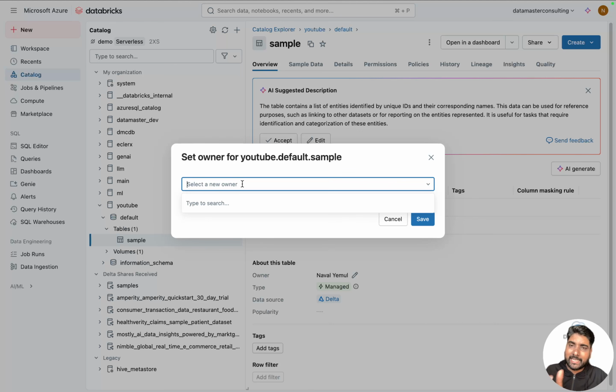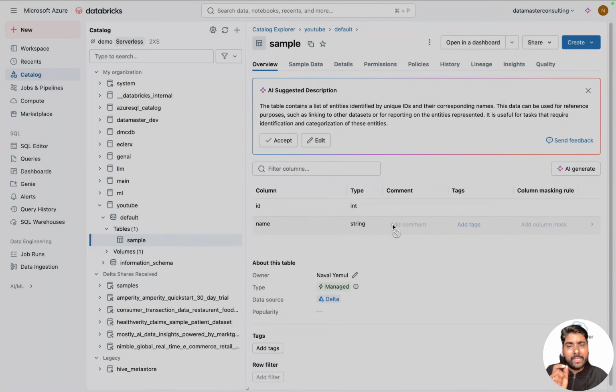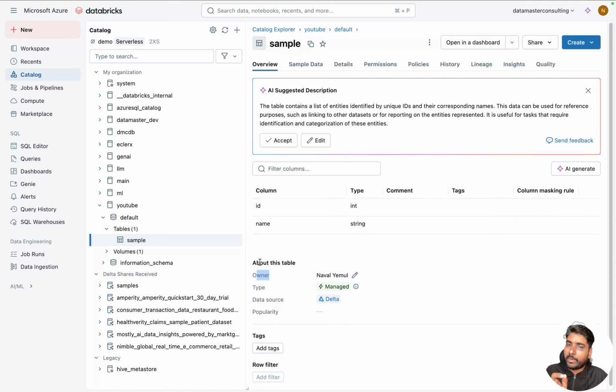I can just select their name. He or she has to have the permission for this workspace. Then I can just give it to them and click on save. The only thing you have to do is go to the Catalog Explorer, click on that particular table, and you can transfer the ownership easily.